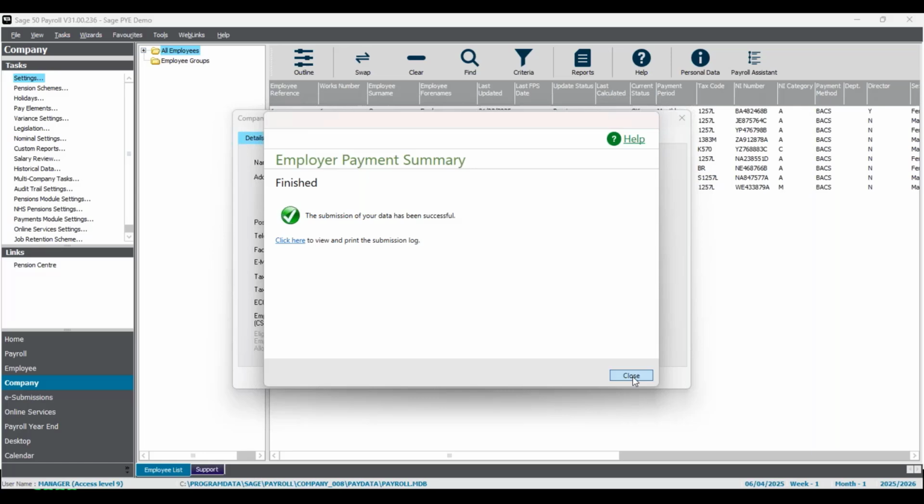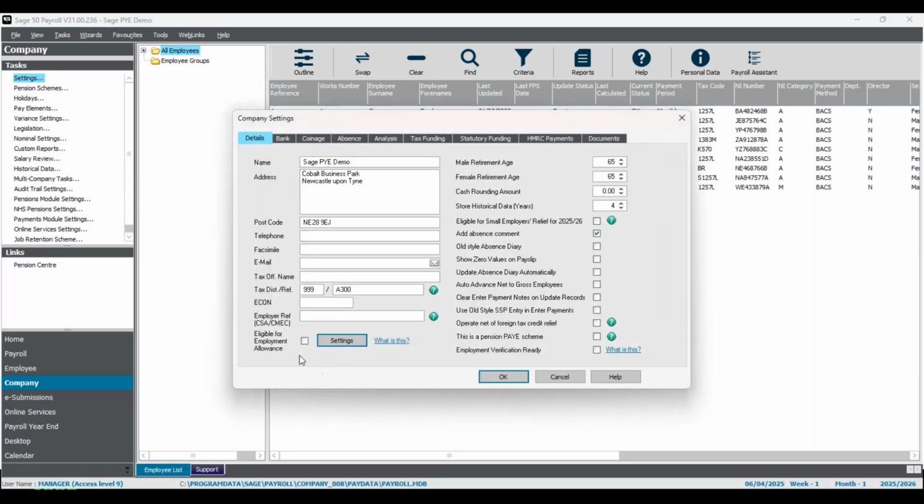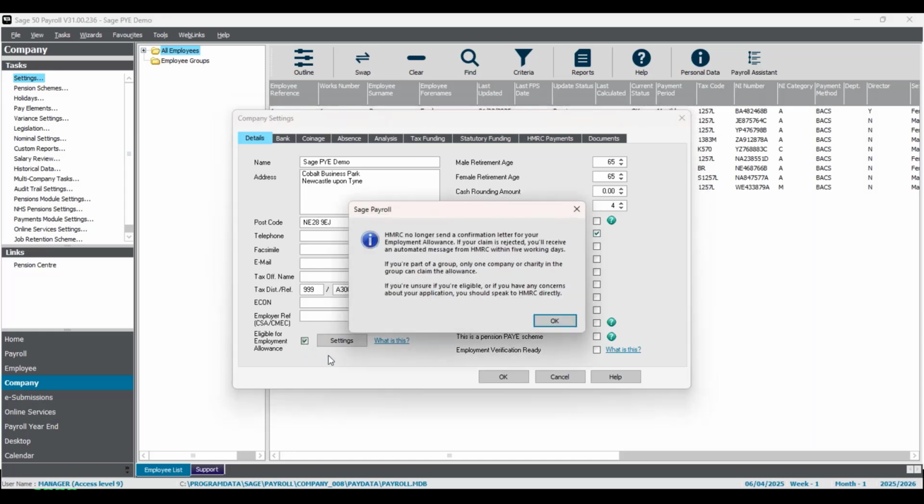That's been successful. So now that that is submitted, you'll be able to tick this box to say that you are eligible for employment allowance. This brings up this window with just a little bit more information. So if your application is successful, you won't hear anything from HMRC. But if it is rejected, you will receive an automated message from HMRC within 5 working days of your application, just with that kind of information on there.